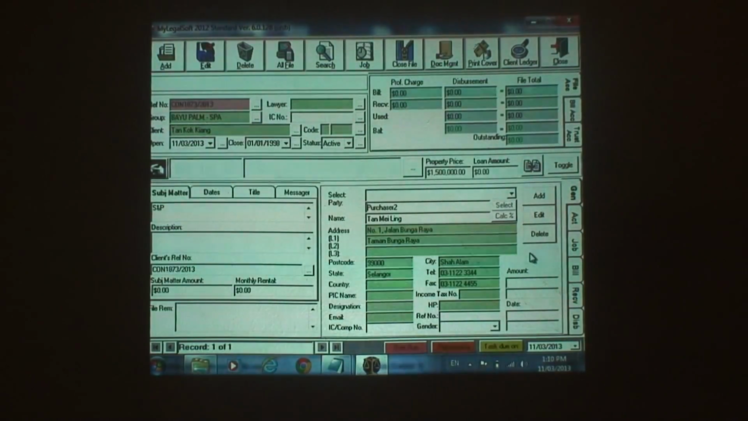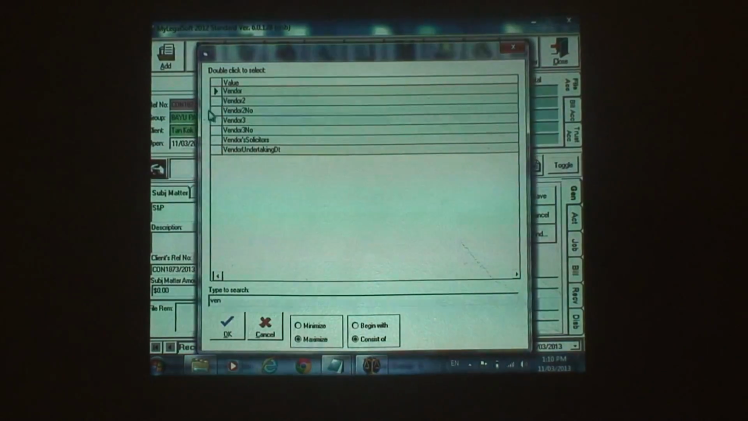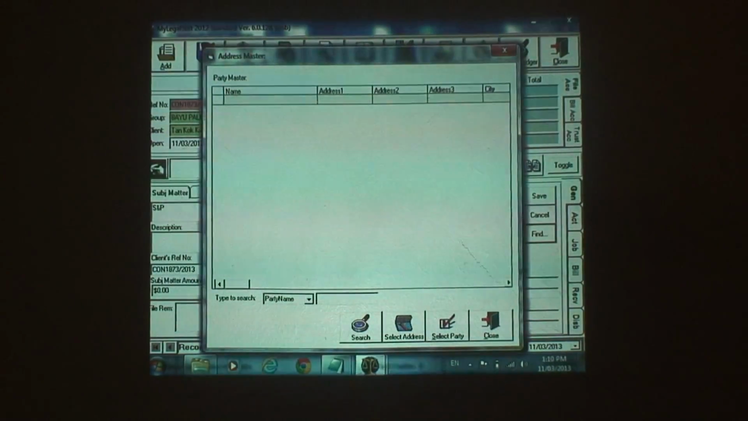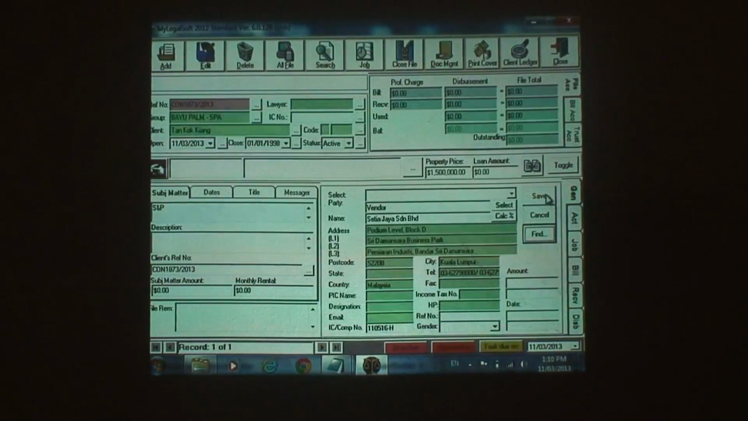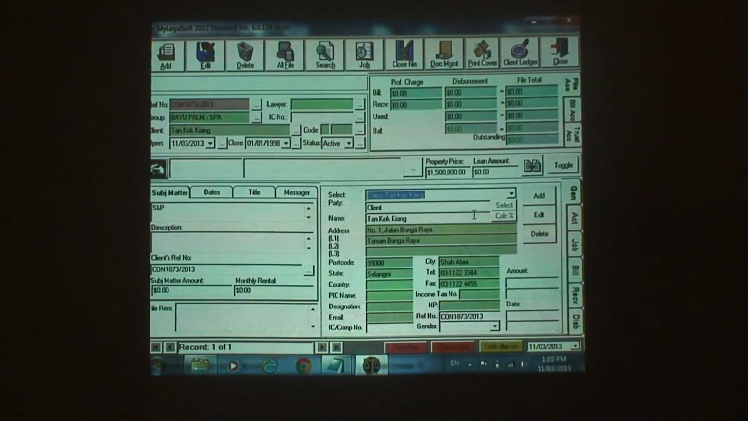So maybe we also like to key in the vendor. Same way, the row vendor. And vendor say is the same vendor for this Bayu Palm, which is Setia Jaya. There you are. I have the Setia Jaya. Then I just select party and then I say save. Okay, so with this way, I can actually key in all the relevant party and their particulars into the system and it is automatically linked to the client file.